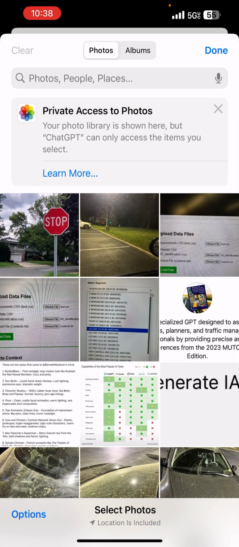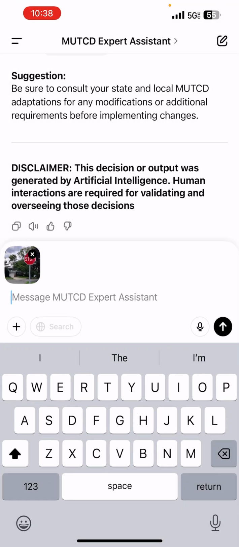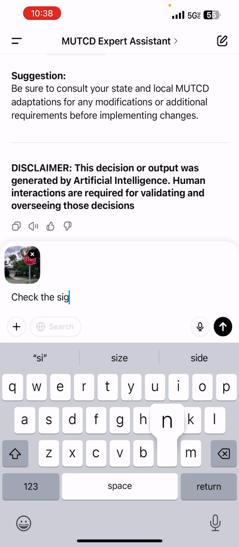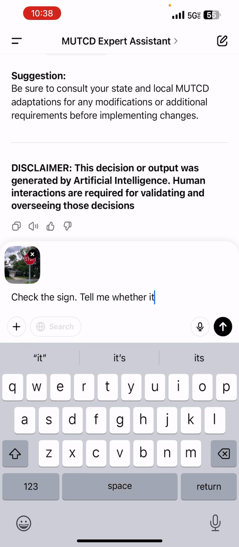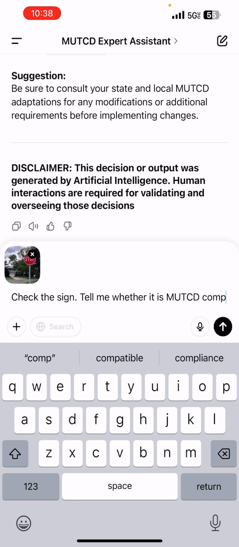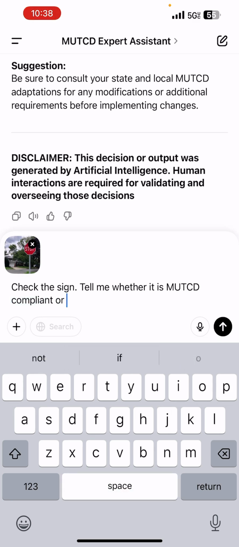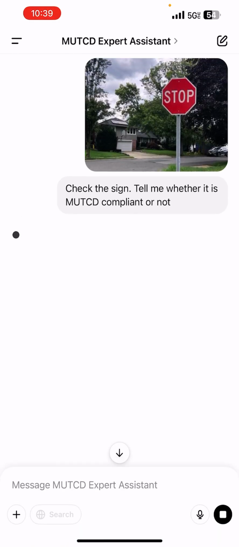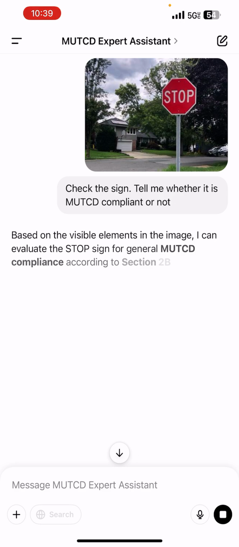So in the photo, for example, I downloaded a stop sign from the internet. I'm telling it to check the sign and tell me whether it is MUTCD compliant or not. So I just upload a picture and ask it to check.